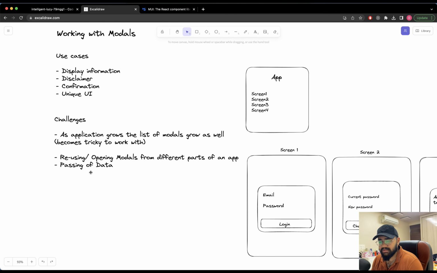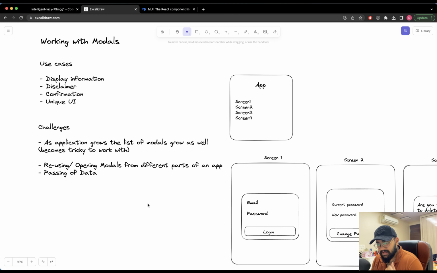And lastly, passing of data, which is correlated with the previous point, and it's passing some sort of data while opening a modal. So that's a brief of what this tutorial is. In this tutorial, we will be building an organized system which will help us work with different modals more efficiently. So let's get started.